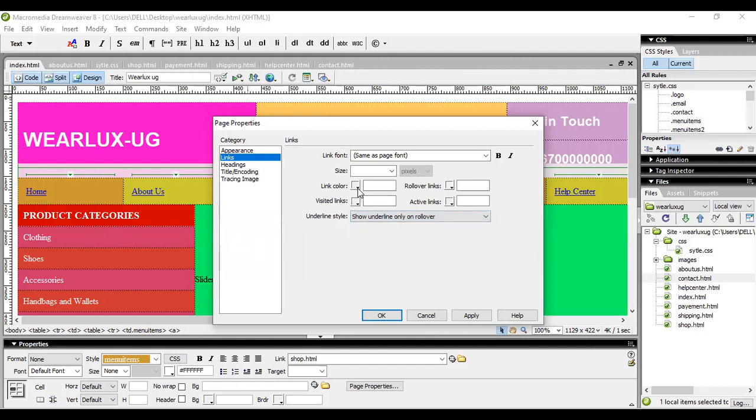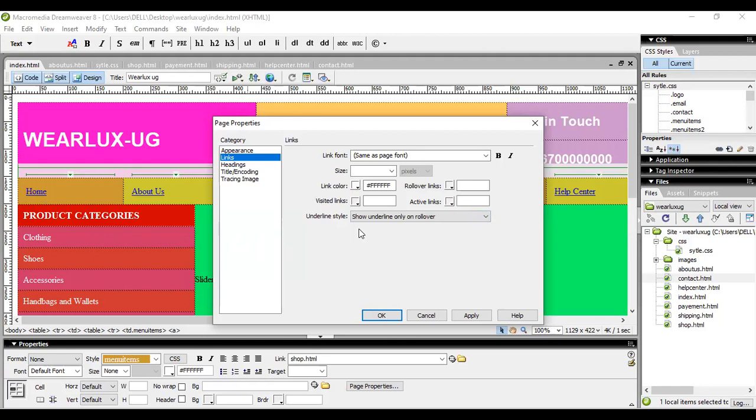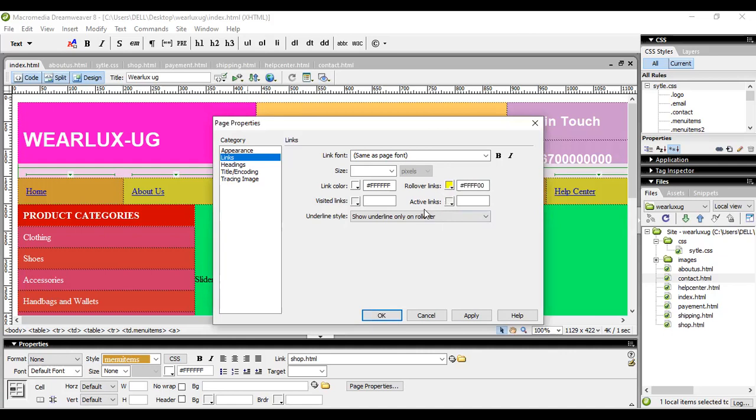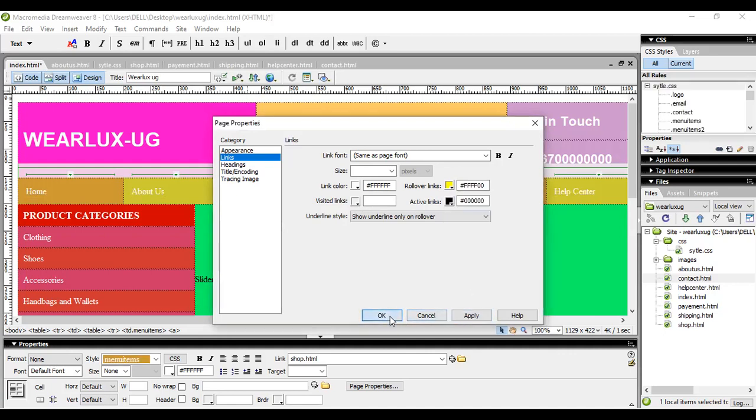So now the active link color, now it's blue. You can say I want it white. Now you can say the overall color when someone rolls over, I want it to be, okay, you can choose any color. Now visited link, active link, let us give it black. Let's apply and click OK.